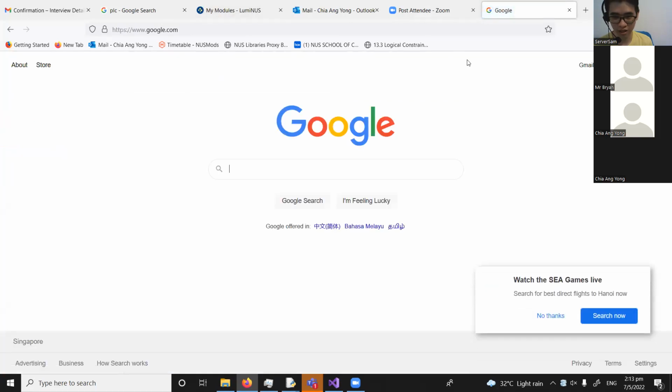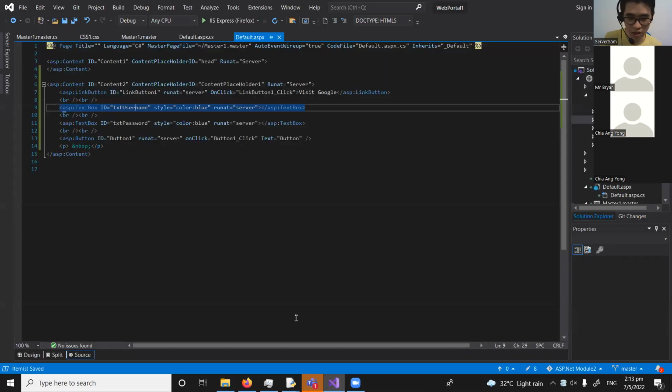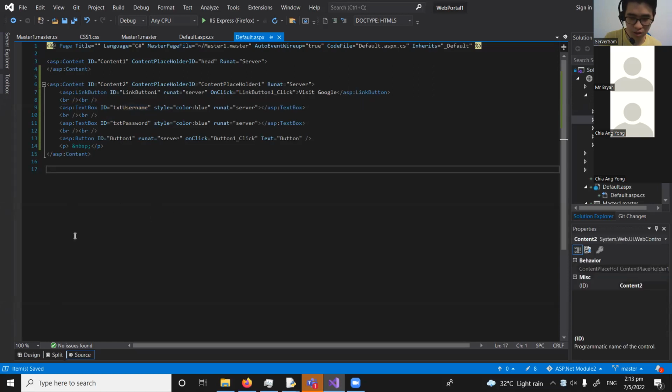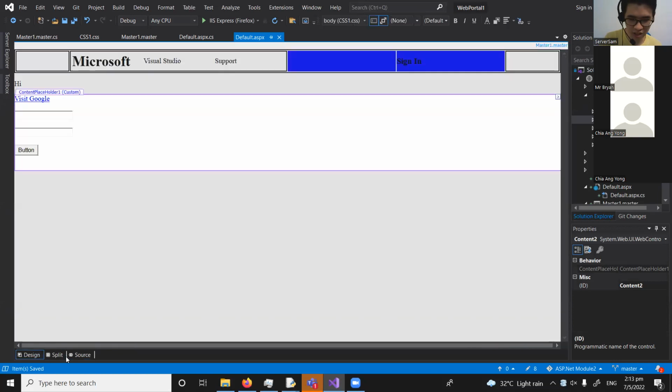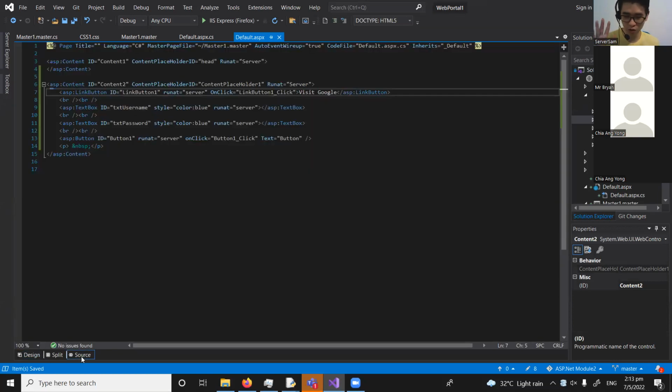Okay. Let me request control. I'll try to explain to you because I think you have some misconception. So these two screens, design and source. Wait, can you see my mouse? As I move my mouse, can you see? Okay. Design and source is only for coding.